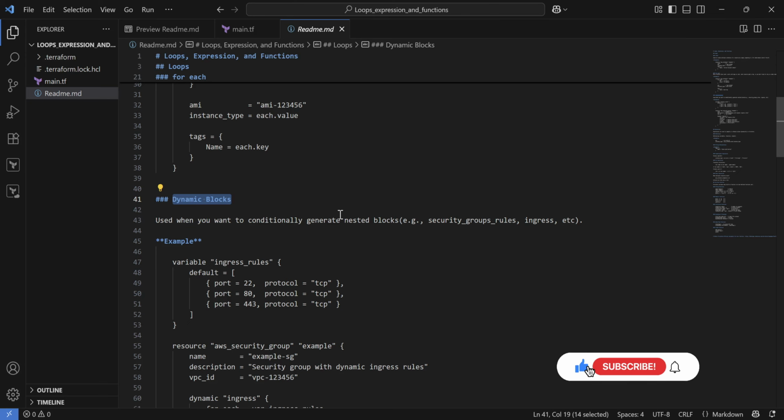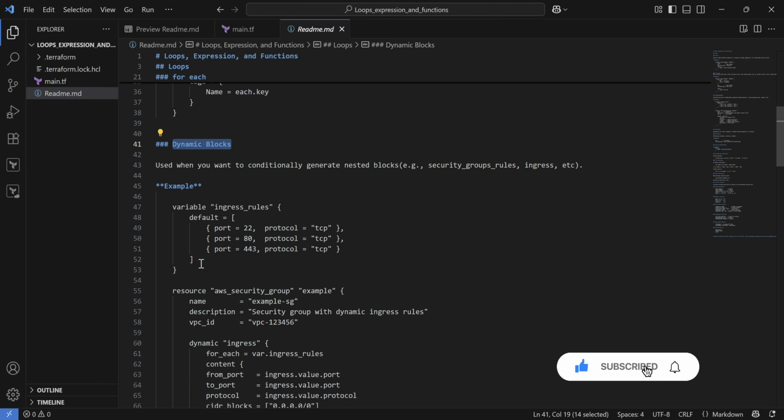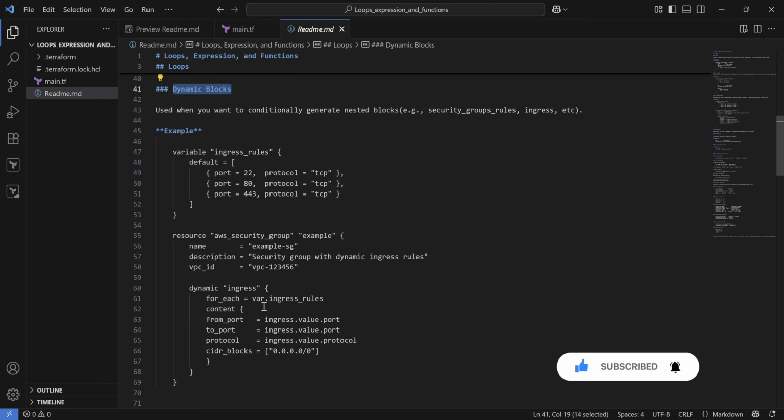So for example, let's say that you want to get the value from a variable. You are creating one variable and defining an array of objects, and in that we have a port, protocol, something like that. Okay, and you want to retrieve this list by using the dynamic block. So let's say you create one AWS resource. Okay, that's fine, and then you add the dynamic block here.